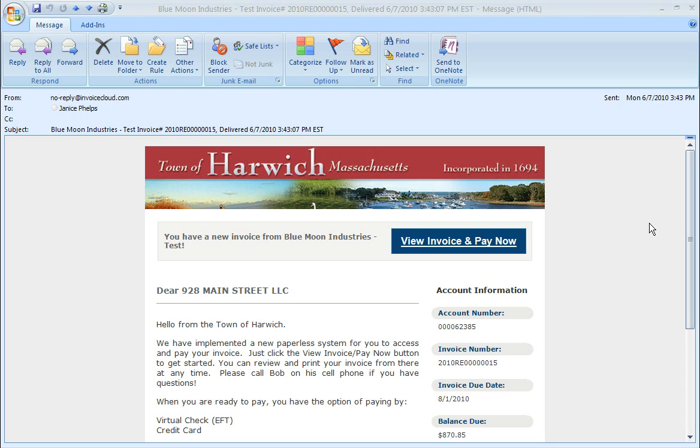The InvoiceCloud process begins with you exporting out your invoices from your current accounting system. This export and then import into the InvoiceCloud system can be automatically generated or manually controlled. Once the export and import has occurred, all of your residents will receive an email similar to the email you're seeing here.